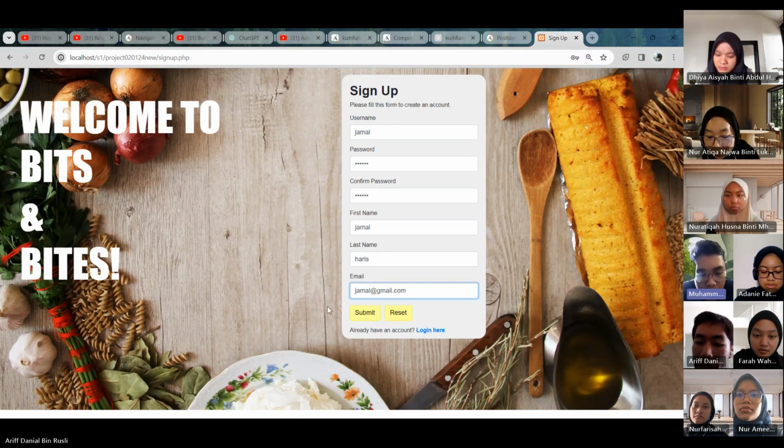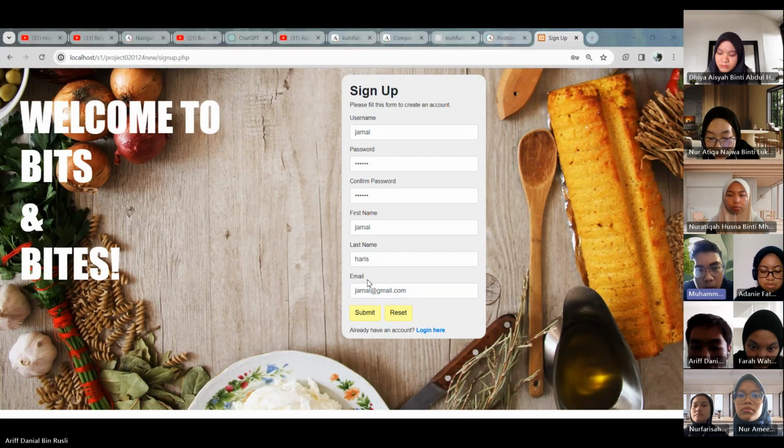And by clicking the submit button, you will send the data to the database. And if you click the reset button, it will reset the page. If you already have an account, you can click login here. Click submit.